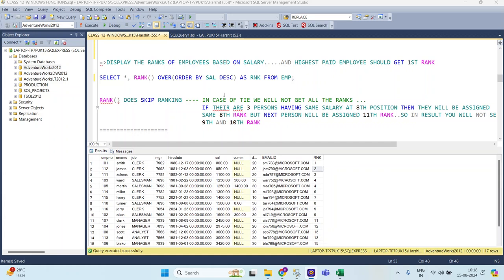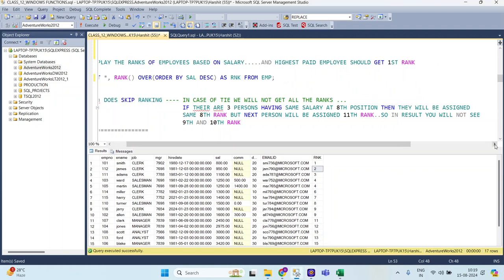So in case of a tie, we will not get all the ranks. If there are three persons having the same salary at the eighth position, then they will all be assigned the same eighth rank, but the next person will be assigned the 11th rank. Because 8, 9 and 10 are used up, so 9 and 10 it will not be able to give, and the 11th rank it will give directly.